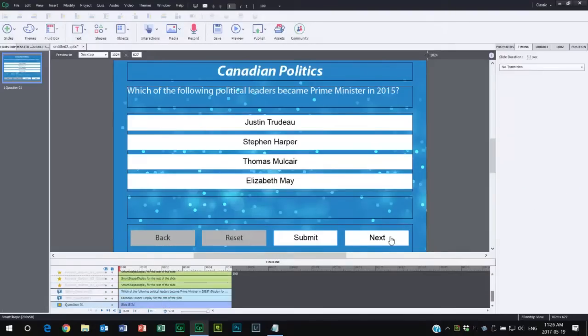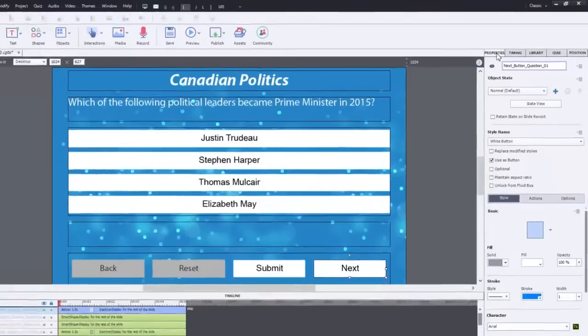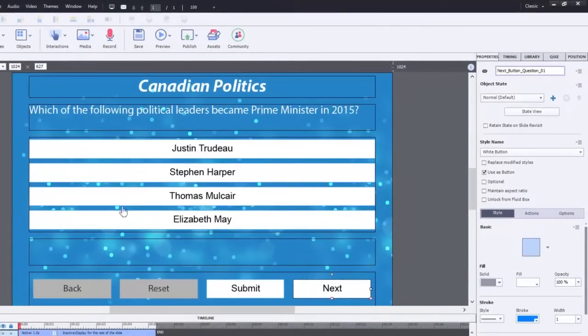Now, the default appearance of my next button, I actually don't want it to appear unless the user has answered this question correctly. So what I can do is I can click on the visible in output icon, which is next to the label for the properties panel for that particular item. So just click on that and you'll get a red line through it indicating that this item is not visible in output.